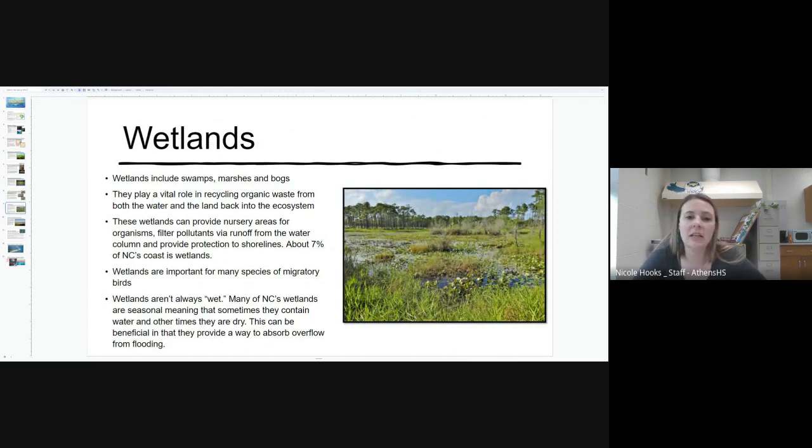All right, the next coastal area is a wetland. So this is different than an estuary. Wetlands and estuaries are different. Wetlands are swamps, marshes, and bogs. They play a vital role in recycling organic waste in and out of the ecosystem. They're good nurseries, just like estuaries, but they can filter pollutants, while estuaries don't normally filter pollutants.